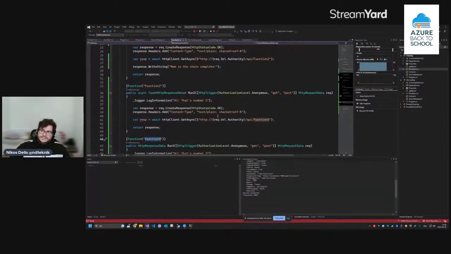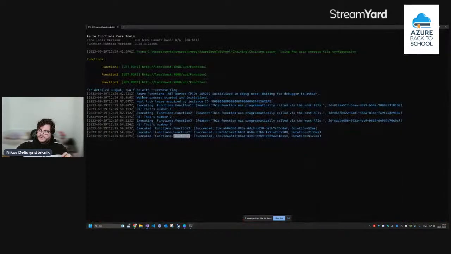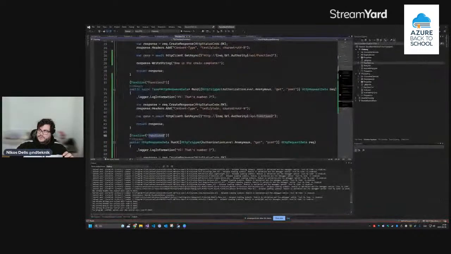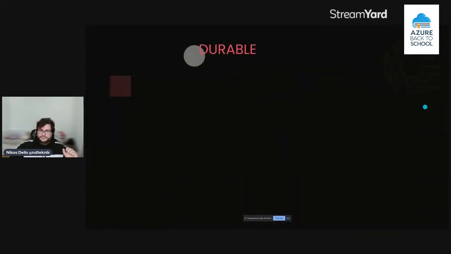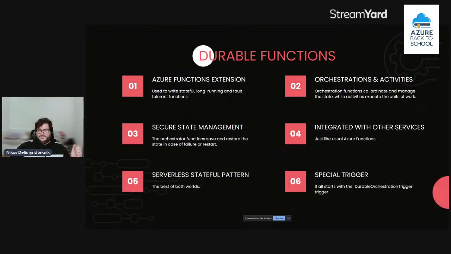Now I will use this as a segue to start talking about the durable functions. So let's close all those. And finally, time for the most interesting stack, the durable functions.